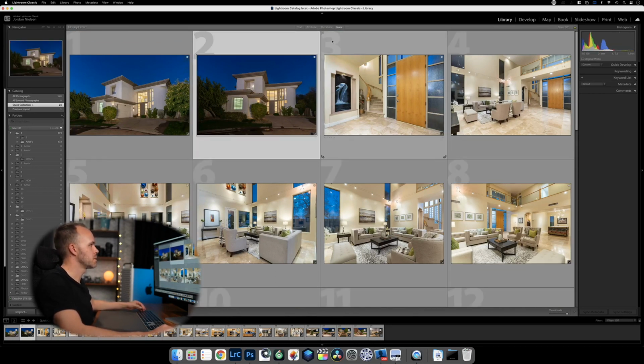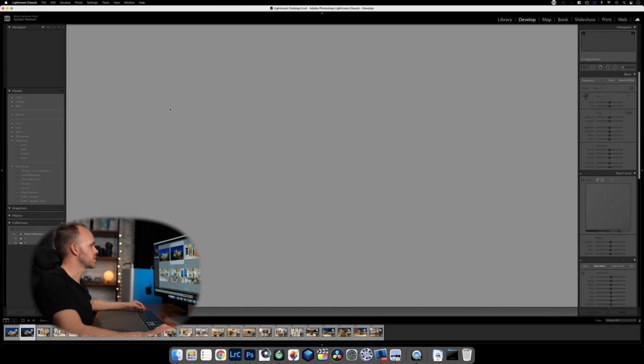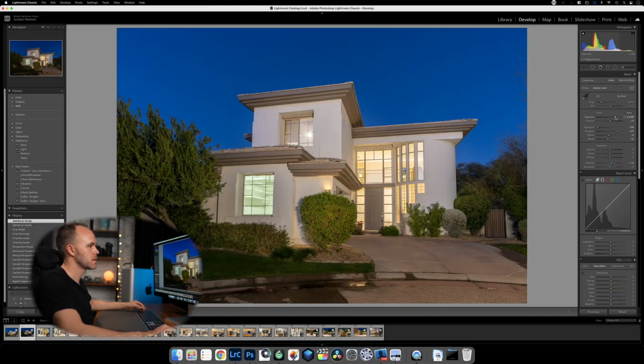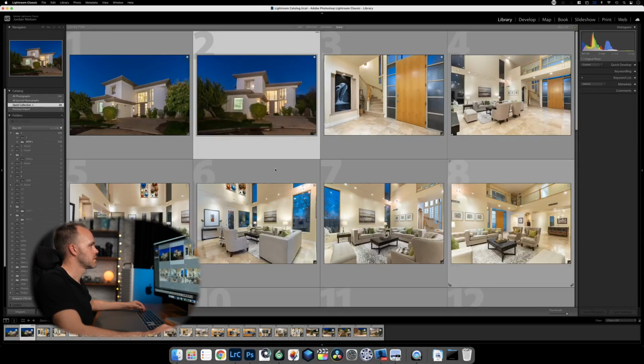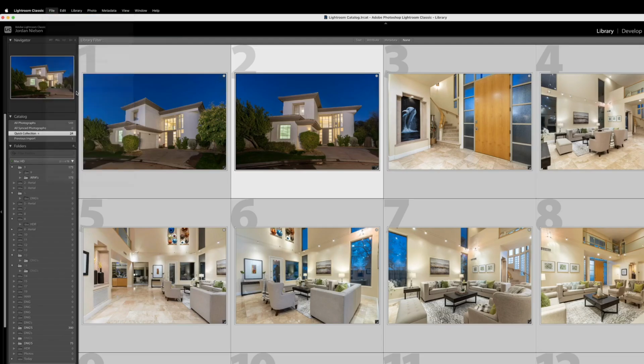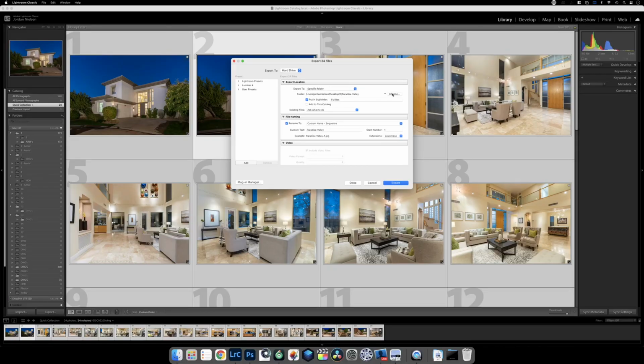Maybe this one could be a little bit brighter. It's a little bit darker than that one. So let's just bring up exposure oh so slightly. And now let's go back and look. All right, yeah, that looks pretty good. All right, Command A. We're gonna export these. So let's select the folder.